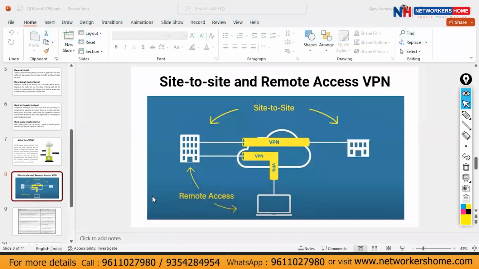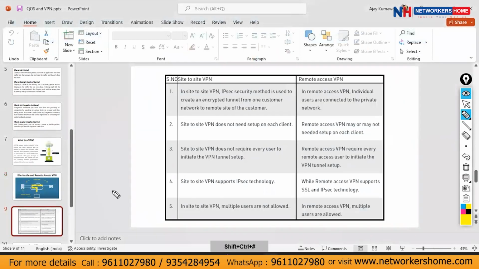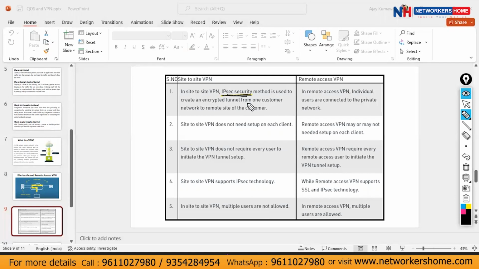So this is clear. Now if you see the differences between site-to-site and remote access VPN: in site-to-site VPN, the IPsec security method is used to create an encrypted tunnel from one customer network to a remote site of the customer. IPsec is a VPN protocol security feature. So your site-to-site VPN uses IPsec, or you are going to use GRE tunnels. In your CCNP advanced, you will study DMVPN, IPsec, GRE, these kinds of protocols.